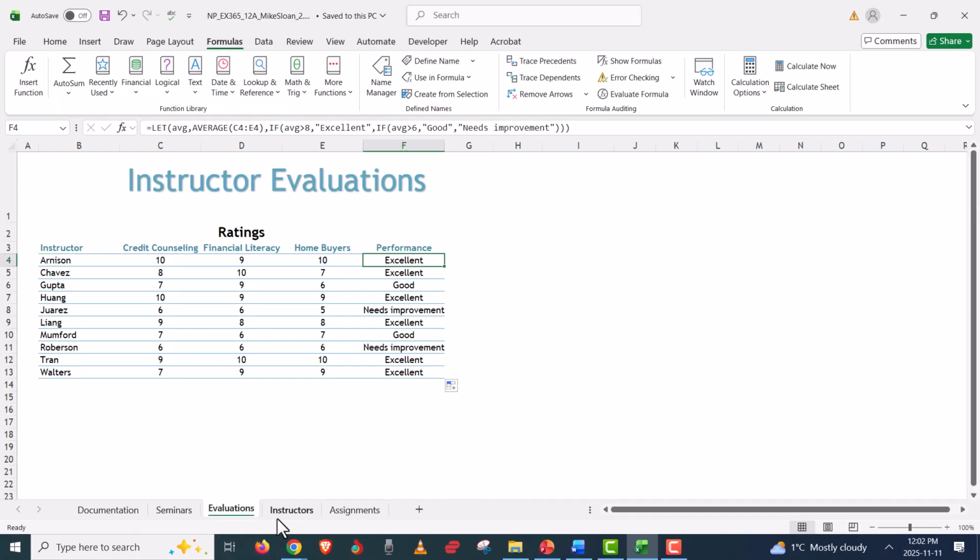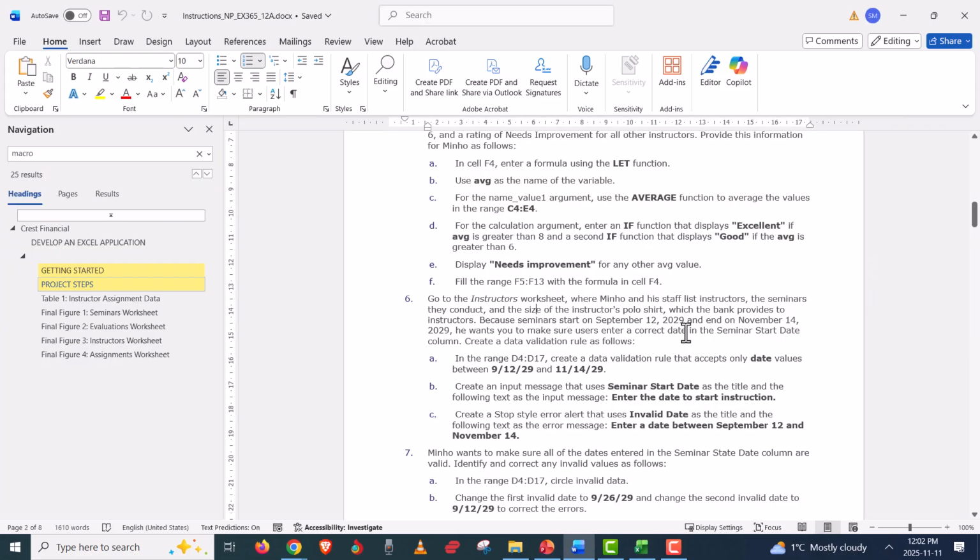So we're done with that worksheet now. We're on to instructors. And in the instructors worksheet, the size of the instructor's polo shirt, which the bank provides the instructors, because this polo shirt is like boogie boarding, right? It's really just a golf shirt, but polo's a brand. I like that they put that in there. It makes this case feel so American.